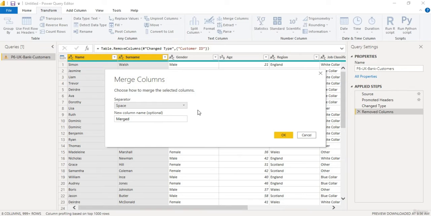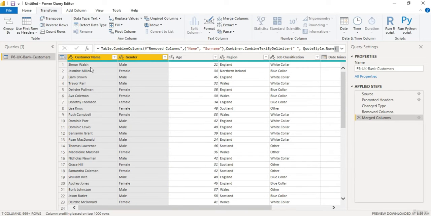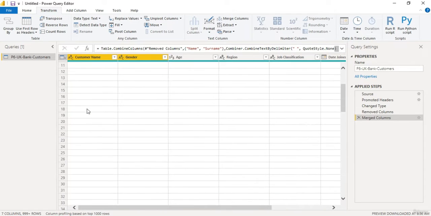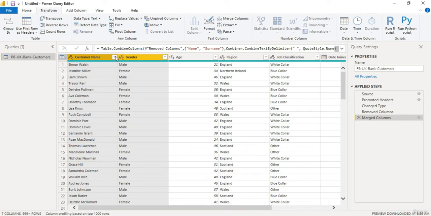That means name space surname. Then it is optional, but you can provide the new column name. So I'm just going to provide it as customer name, not full name but customer name. But that is a personal choice. You can provide anything that you want and click on OK. Now once you do that, you can see customer name is the new column that we are getting, with the values merged together with a space.